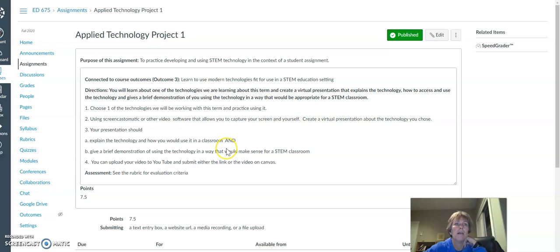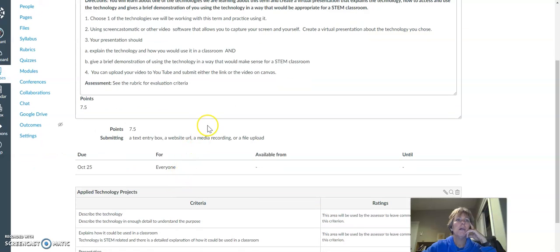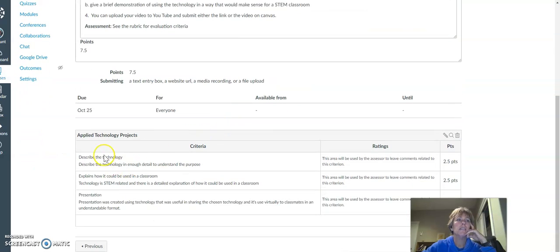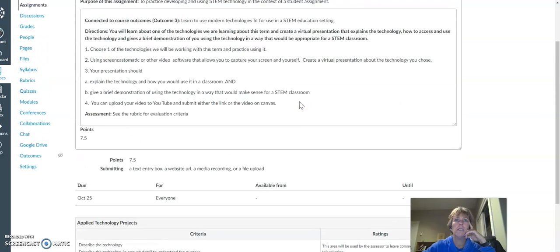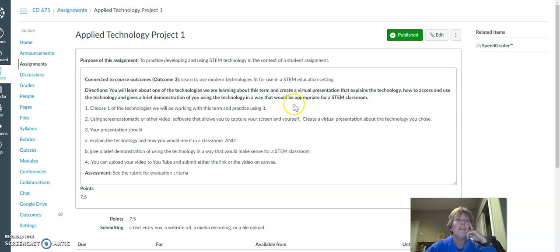You're going to create a video, kind of like the one that I'm doing now, that walks us through the technology. It talks about how you use it, and gives us a brief demonstration of how you either have or plan on using it in your classroom. Then you'll upload the video that you create. Screencast-O-Matic is a good one for recording for YouTube, and then you can just upload it to YouTube and link it here in Canvas. There's a rubric here that tells you how this assignment will be evaluated. So that's coming up in week 4.